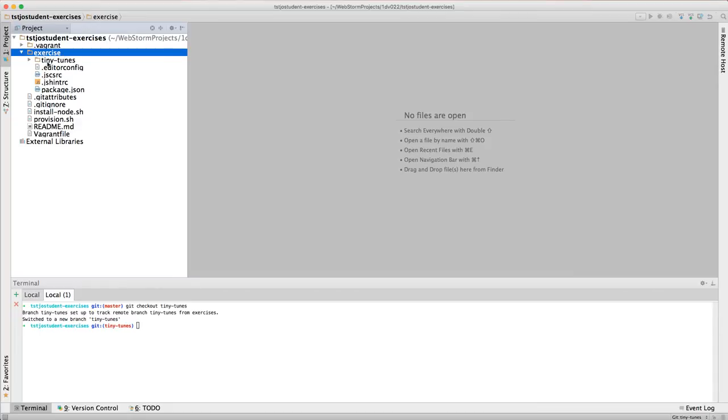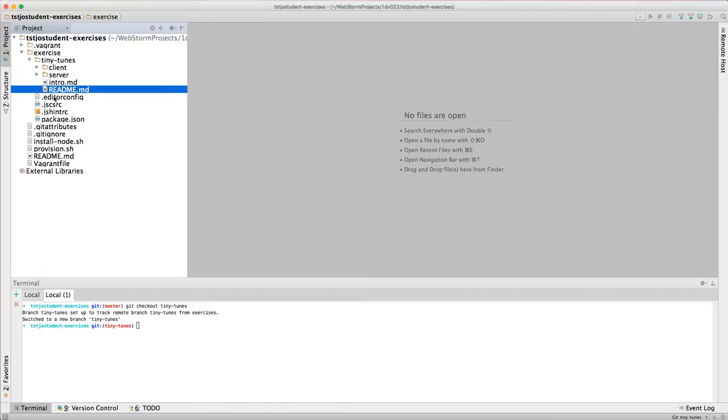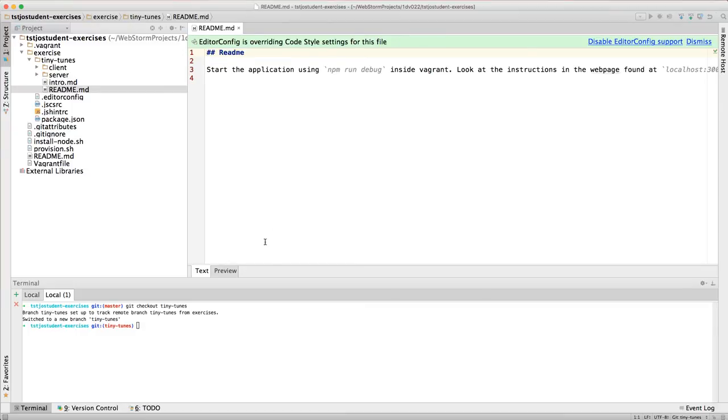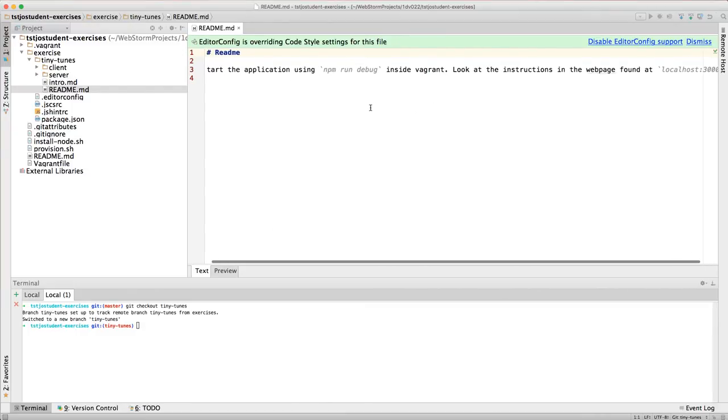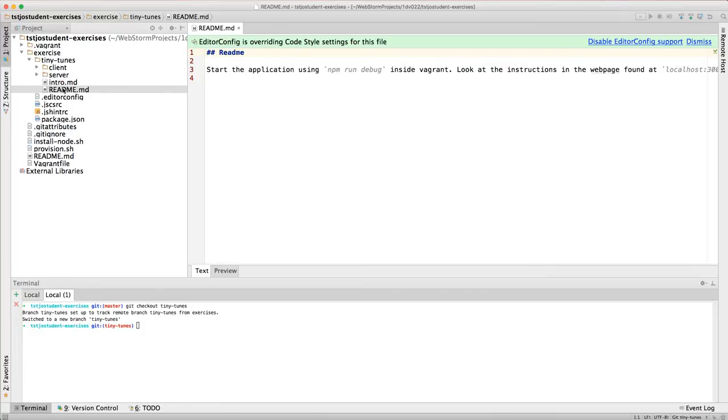We get a new folder named Tiny Tunes, and Tiny Tunes will have all you need for running this exercise. And you have a README file. This one is published. Whoa, it didn't say much, but this is some short instructions of starting up everything. So you could have a look at that if you like.